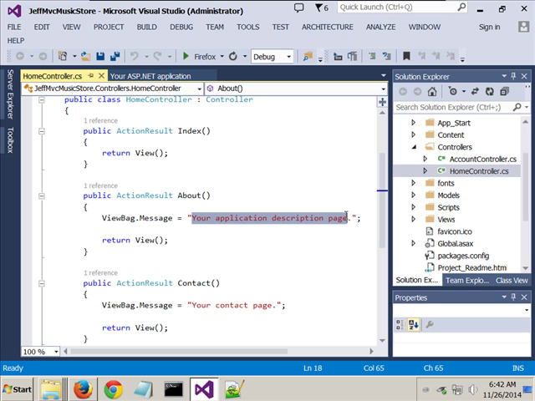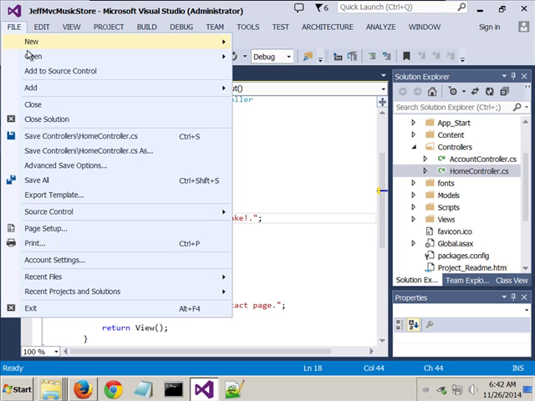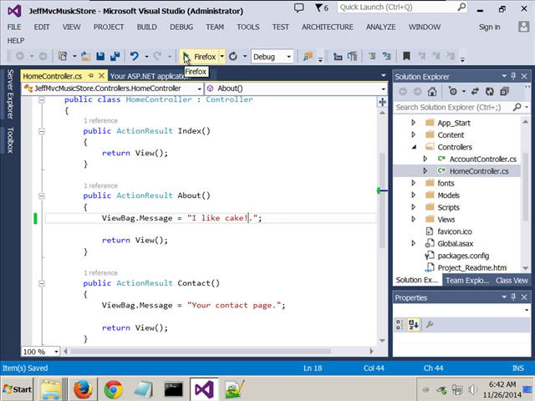I don't know why they chose this, but they chose I like cake. All right. So turning up to page 40 in the book, I believe that's all that we're supposed to change. That's that ViewBag message. This still says your contact page underneath it. So I'm going to save. And I'm going to run the program.